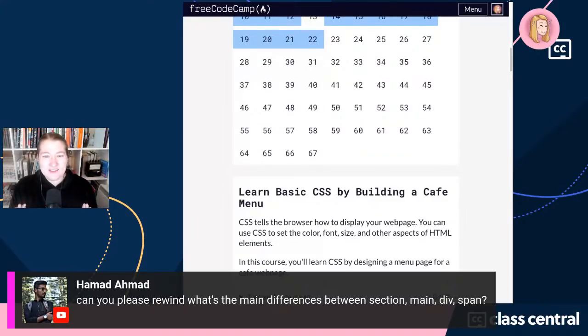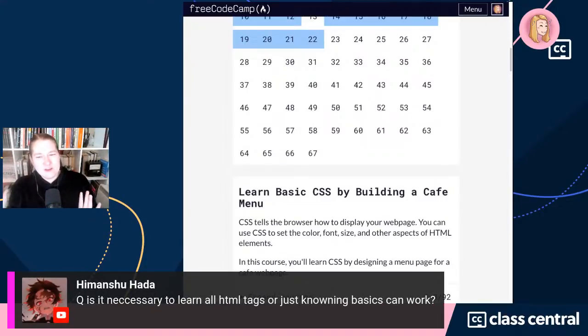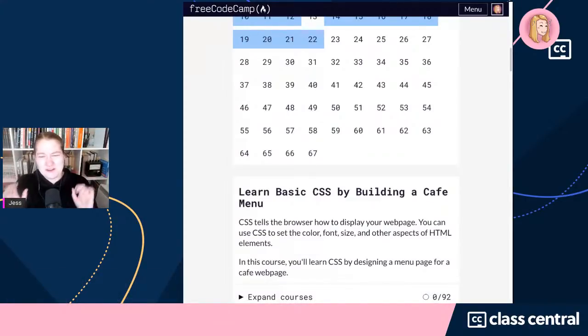This sounds super weird to say, but if you're really, really curious about this, you could take a look at MDN and look up section, main, div, span. But right now, I would just sort of let that wash over me. We're going to get to that in a little while. It's not going to be super critical yet, and it'll be okay. Sorry, it's a terrible thing for a teacher to say. If you're intellectually curious, go ahead and go look. But right now, it's not going to hurt you to not really understand all this.